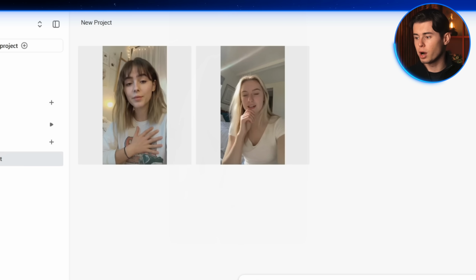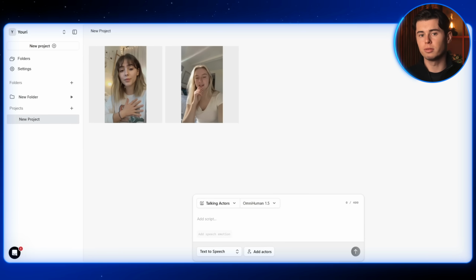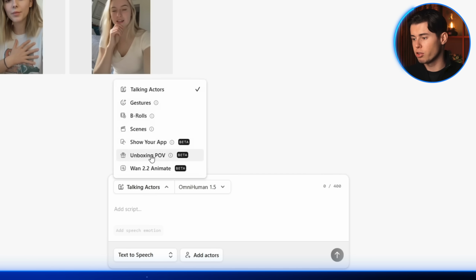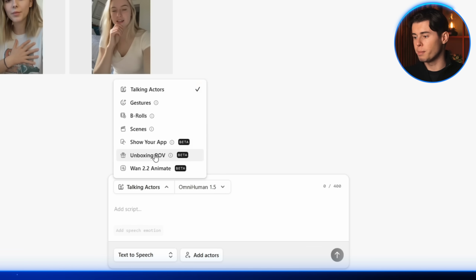Let's actually add our product images into this ad. Now there's a couple of different ways you can do this, and honestly, I think both of them work really well. The first one I'll show you is the unboxing POV, which is such a cool feature because it lets you create unboxing videos just by using a couple of images of your product.